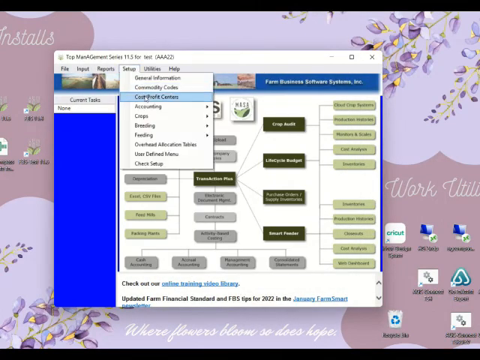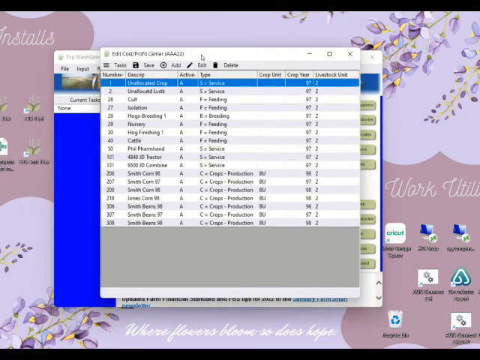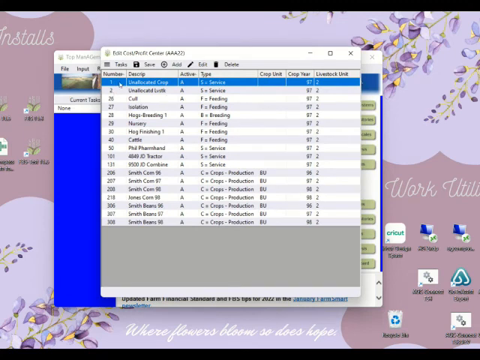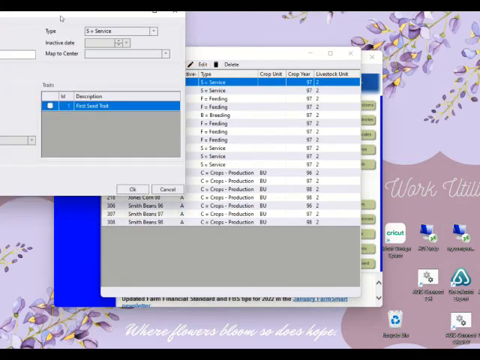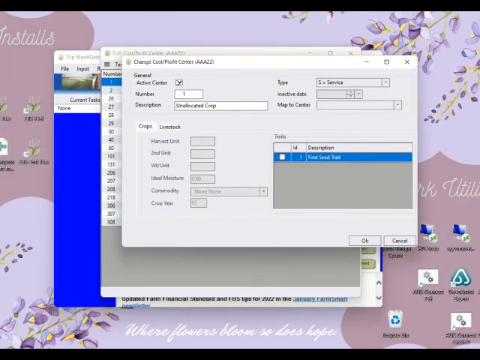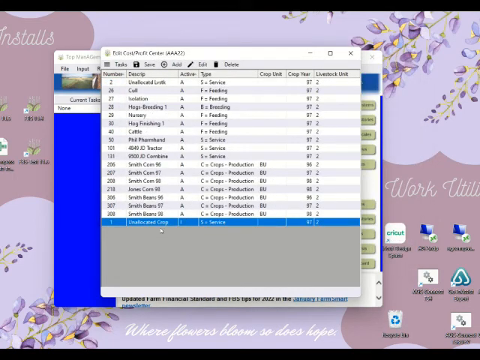So again, I could have re-added the 0 as well. But you should always, instead of deleting, if you're not going to use the center again, I would recommend unchecking the box for active, clicking OK, and saving it. Then it comes down here to an inactive status, which allows you to still report to that center, but does not let you input to that center.